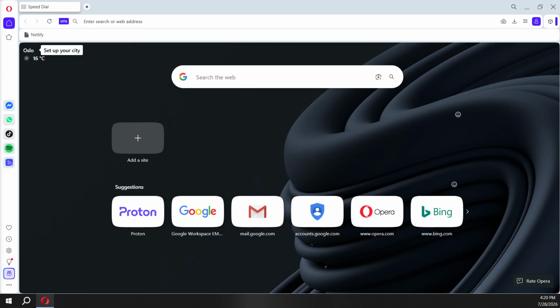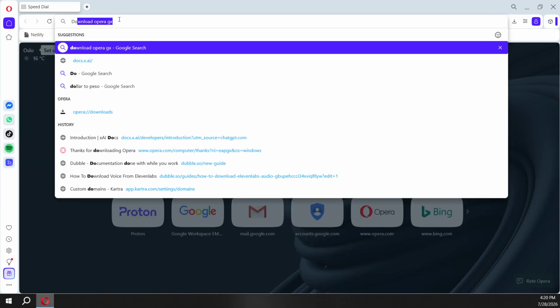In today's video, I'm going to teach you how to download the Opera GX browser to Windows. We'll start inside any web browser that's already on your PC, like Edge, Chrome, Firefox, or Opera. Click into the address bar at the top and get ready to search. In the search field, type Download Opera GX, then press Enter.